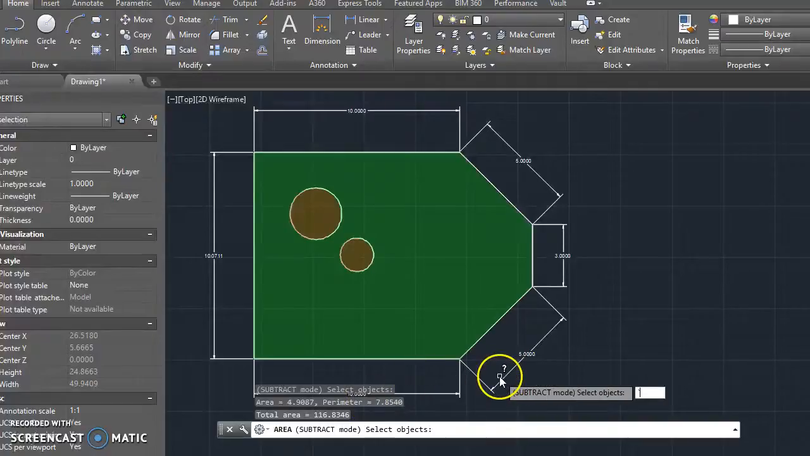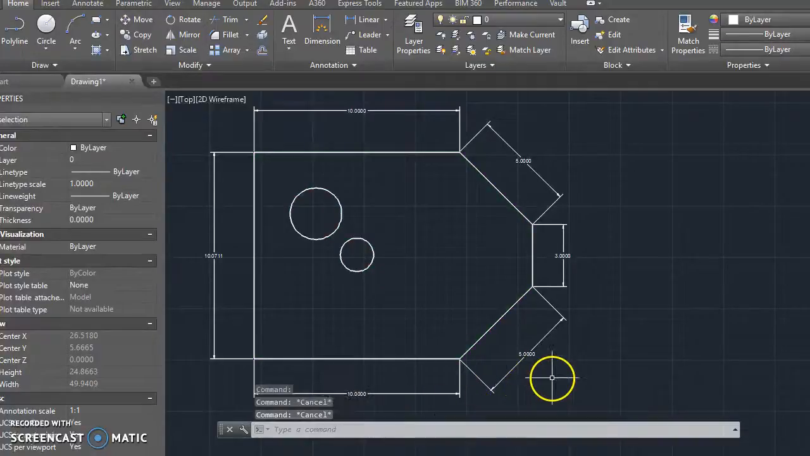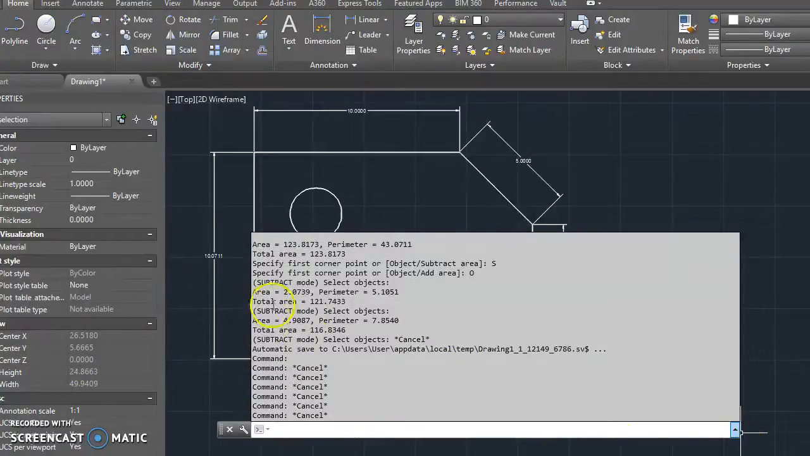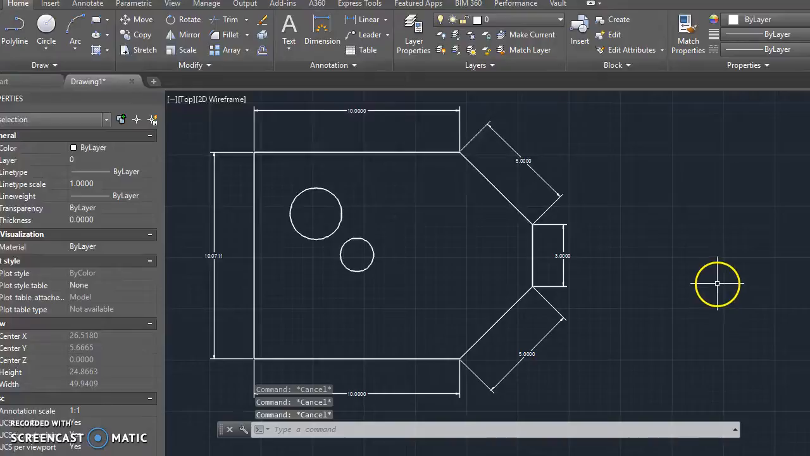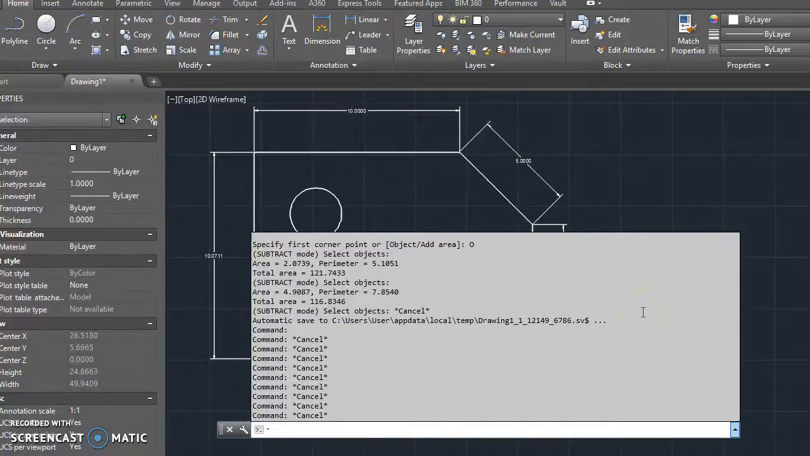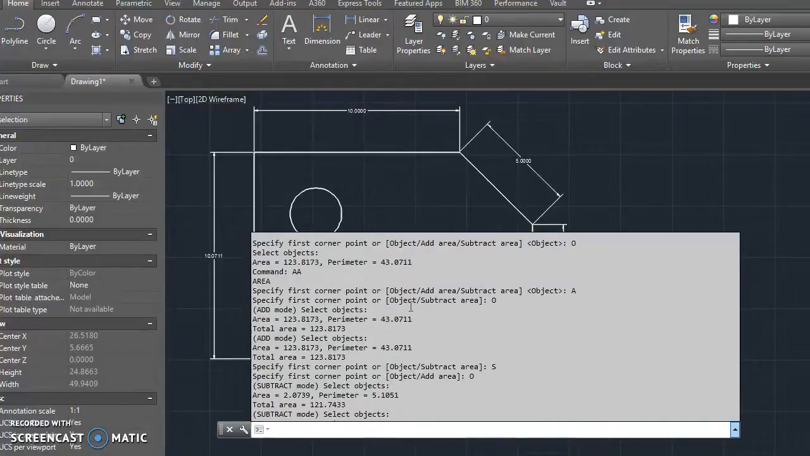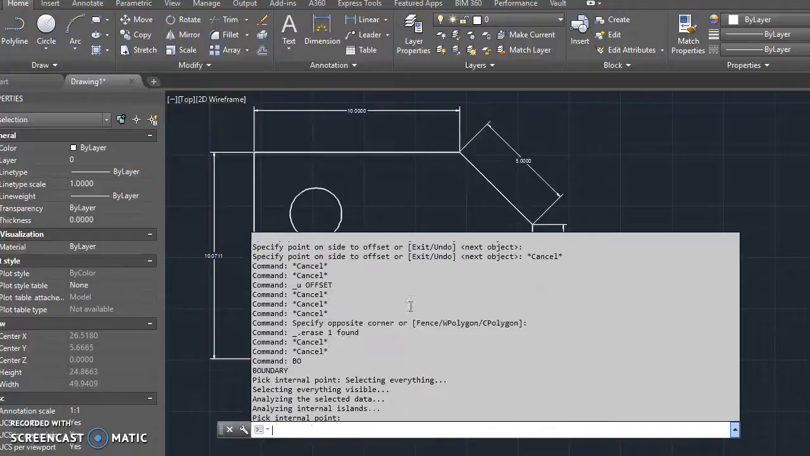Okay. Now let's say you press escape and you're done. You're like, oh, I forgot what I just did. How do I figure it out? Well, there's an arrow right here that will give you your previous things, or you can press the F2 key and that will also bring it up as well. Okay, so I can scroll through here and I can see everything I've done throughout my drawing.